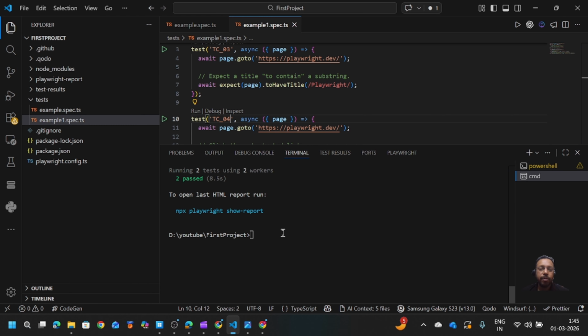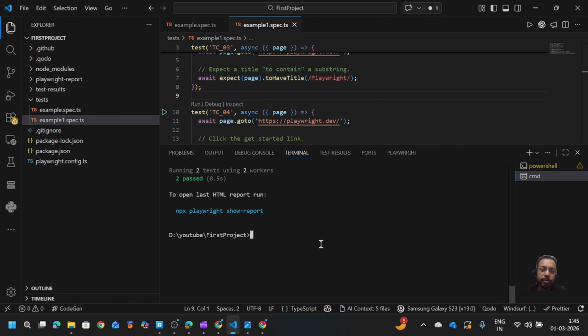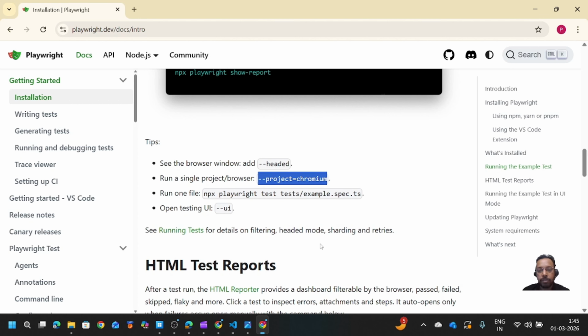two spec files. And if I just want to execute this one, because npx playwright test is going to execute all the test cases, right? So how do we modify that? What we are going to do is npx playwright test and give the folder in which your test is there and then the spec file name.